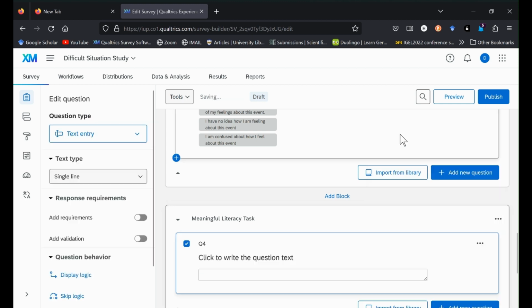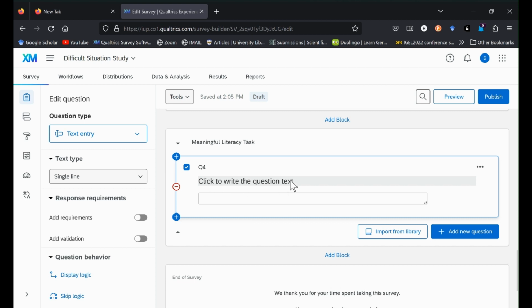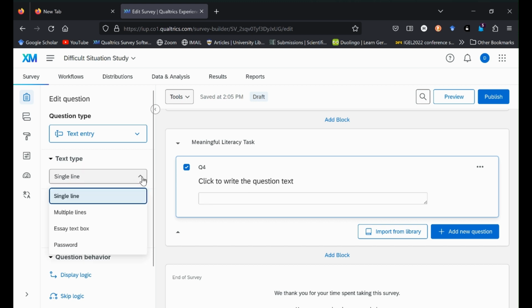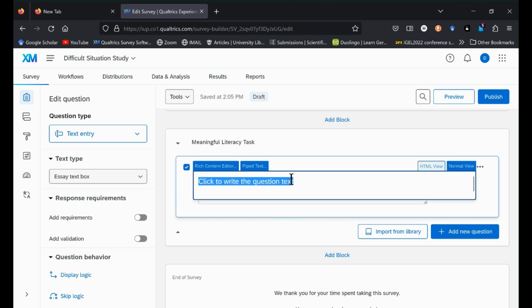So let me get that. If we look at this, you can see I have room to fix up the prompt, which I'll do in a second. And here I have a box for text entry. Now, if I go over here where it says text type, single line, I don't want a single line. I'm going to give them an essay box. So when they see the survey, it'll be a larger item. Now let me get rid of this and let me copy and paste in the task itself.